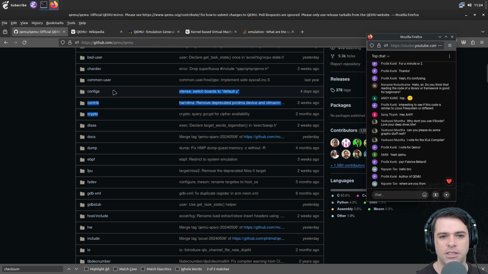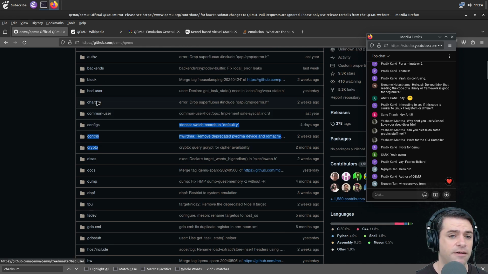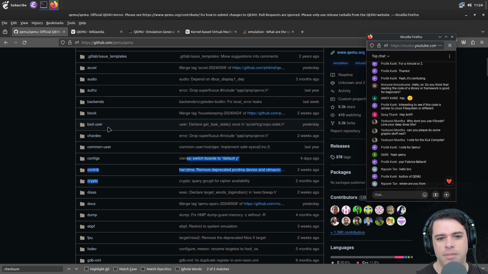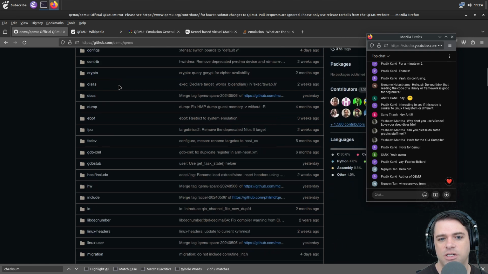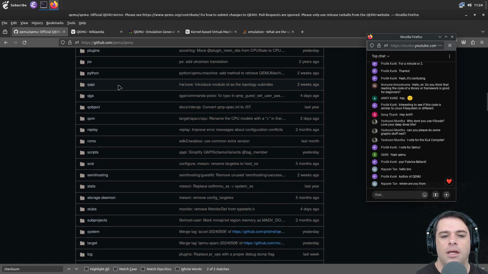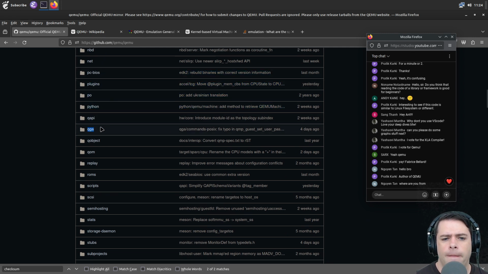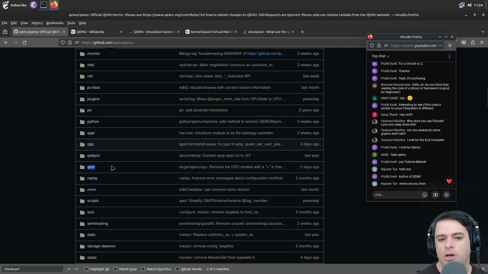Crypto, contrib, configs. Common user, chardev. Character device, I guess, rather than character development. BSD user, I'm going to guess this is just like we had Linux support, this is just BSD support. Block, I assume will be block device stuff. Authorization, audio, acceleration. PC BIOS, Python, QAPI and QGA, I don't know what those will be. QObject, maybe that's a QEMU object. And who knows what COM is.